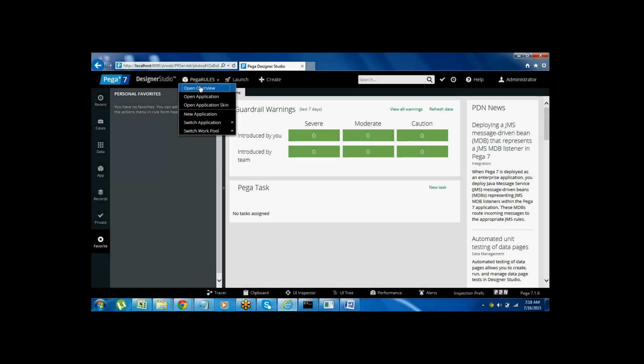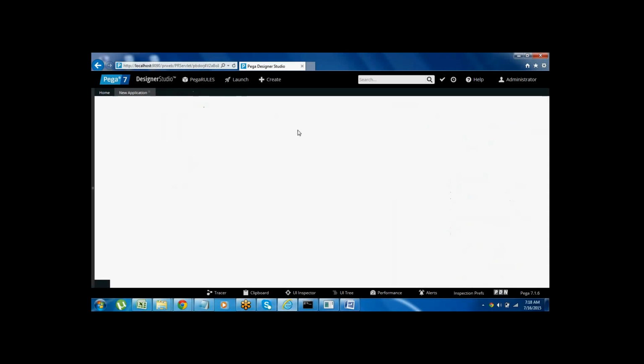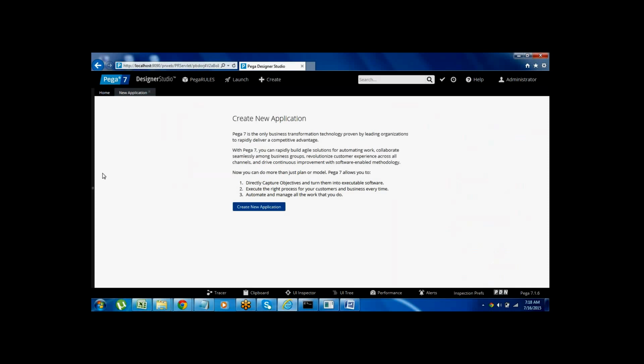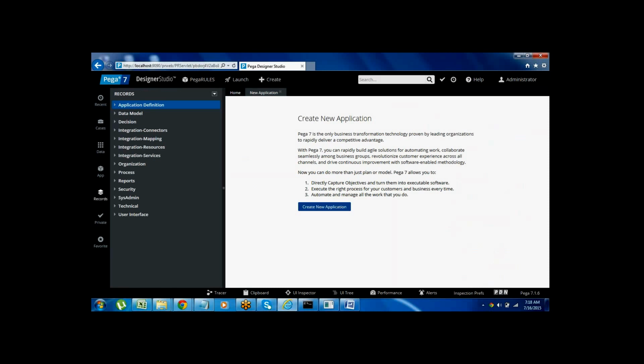If you want to create a new application, you add the application from here. If you have access to multiple applications, you can switch between them. Suppose at a time you are developing two applications, we can switch between the applications. For building a new application, click on new application. Overall, in this tool we can design complex applications without writing any code, and all the options are available in the tool itself. This is the introduction, guys, the Pega introduction.